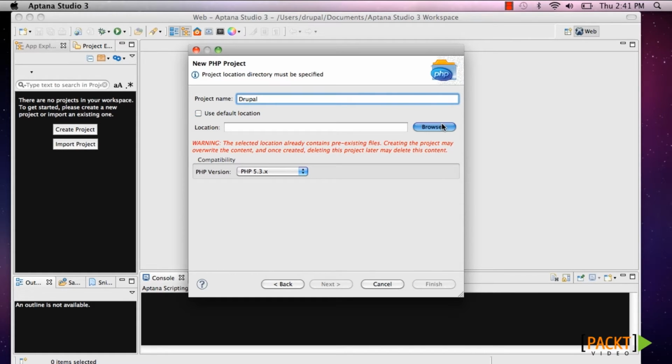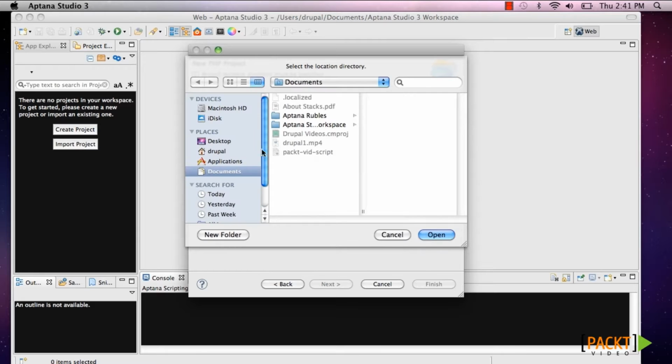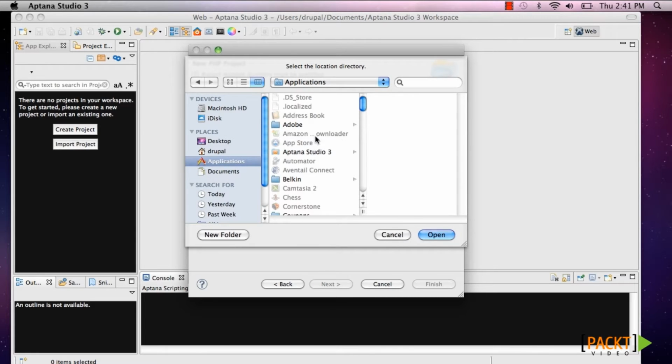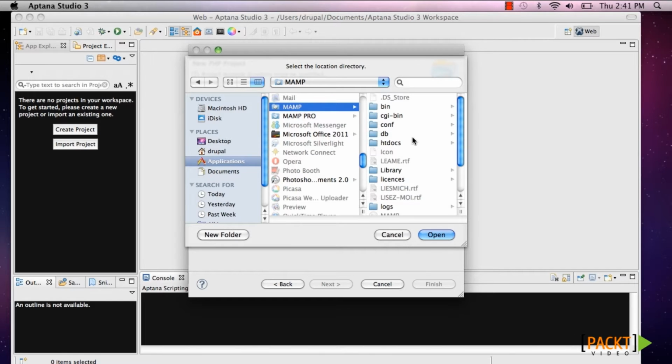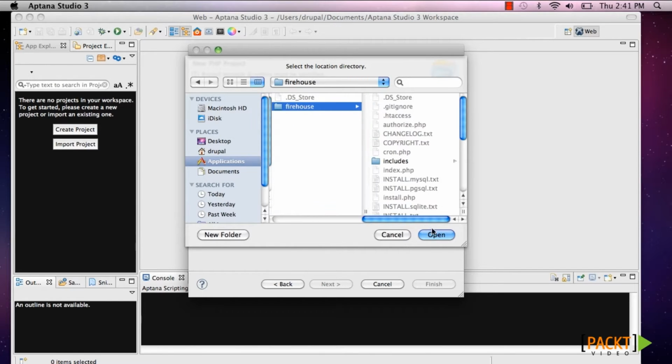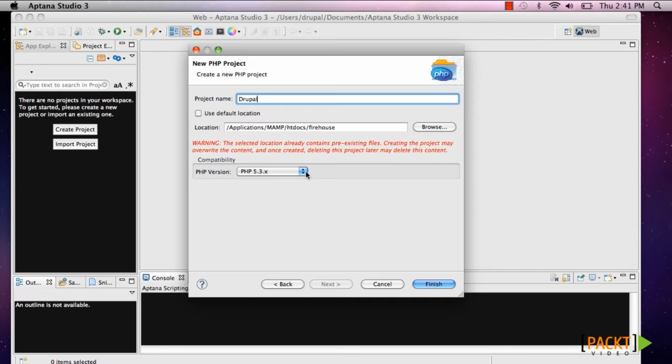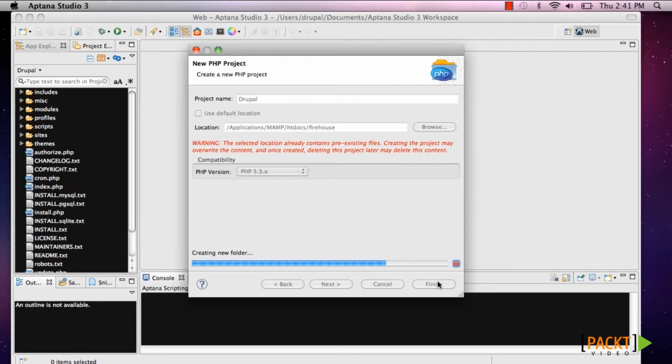Instead of using default, I'm going to browse for my htdocs directory inside of MAMP, and this is where the Firehouse site is, and I want to grab that as my project. I'm going to click Open. We're using PHP 5.3, and we're going to say Finish. This is going to build out my Drupal site directory right here in Aptana Studio, so I have access to the folders and files in my site to do my editing of those files.